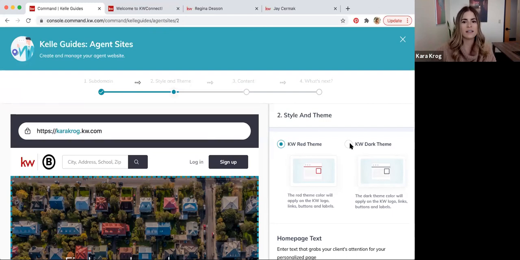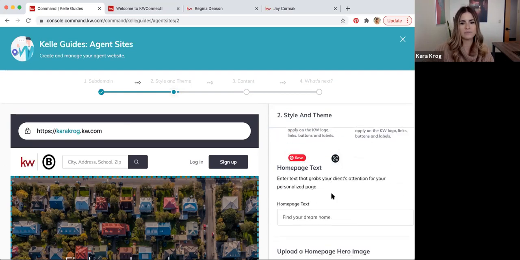You'll notice that if I click the KW dark theme, it changes this logo right here. But keep in mind, if you just uploaded your Market Center DBA logo, so for me, it's Keller Williams North Seattle, it's not going to change the Keller Williams North Seattle logo. It's going to still show up the way that I uploaded it. So that's a little misleading, because that's not how this is going to change. It's mostly going to change the buttons, links, labels, things like that. So we're going to stick with red.